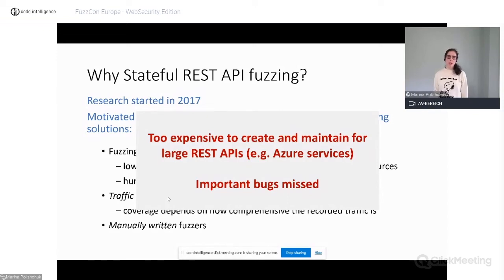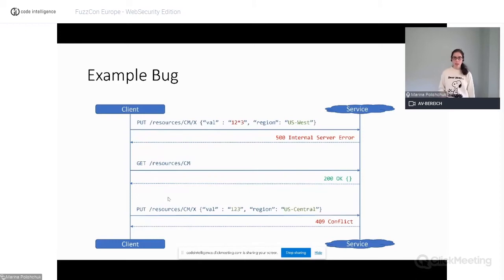And also, there were some important bugs that these missed, and we'll go into it in the rest of the talk. So here's an example bug. If you look at this for just a few seconds, see if you can spot what the bug is here.